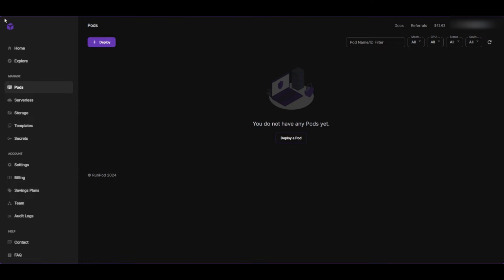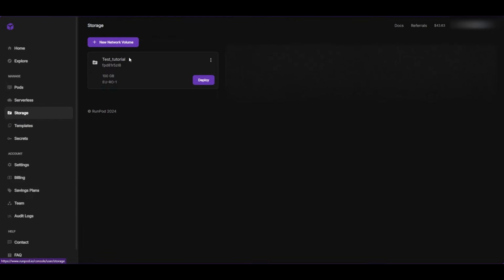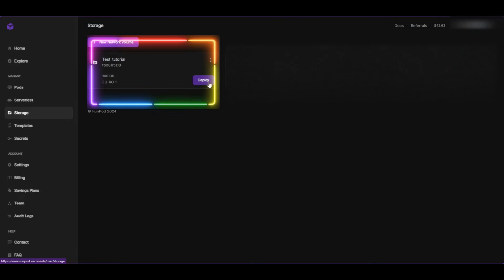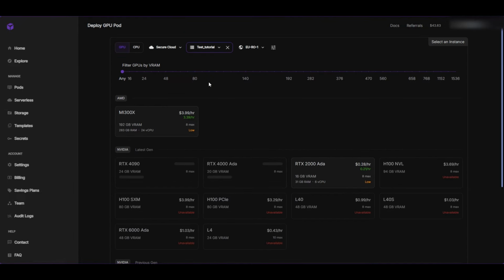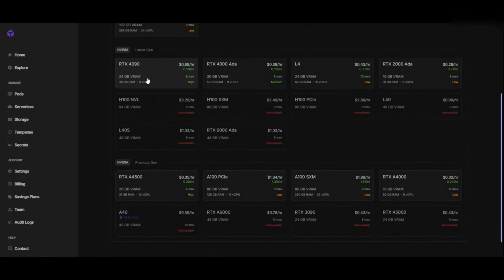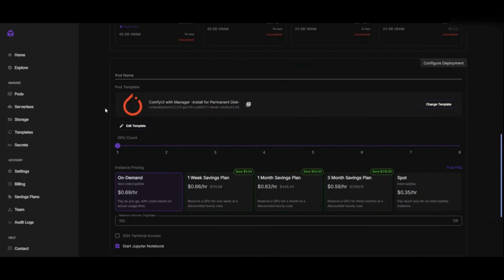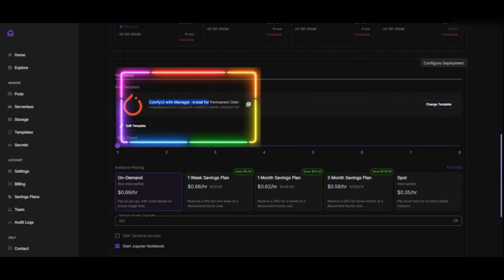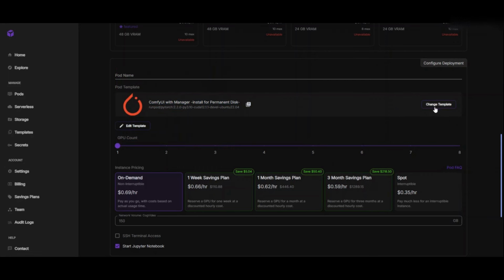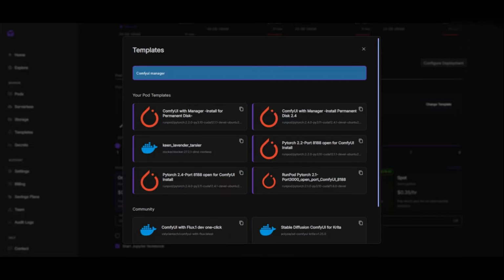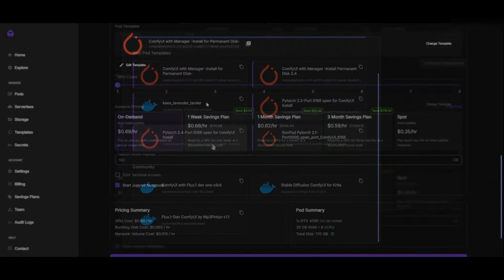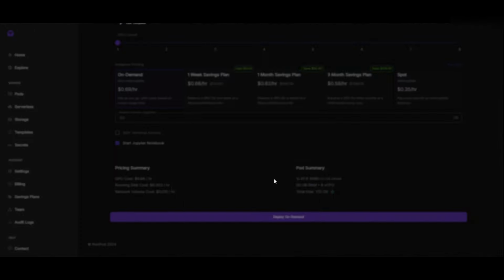The next time you want to run ComfyUI in RunPod, go to Storage. Select your network volume and click Deploy. As before, select the machine you want to use. Check that the template you are using is the one with ComfyUI Manager. Click on Change Template and search for it, if needed. Click on Deploy On-Demand to start the pod again.